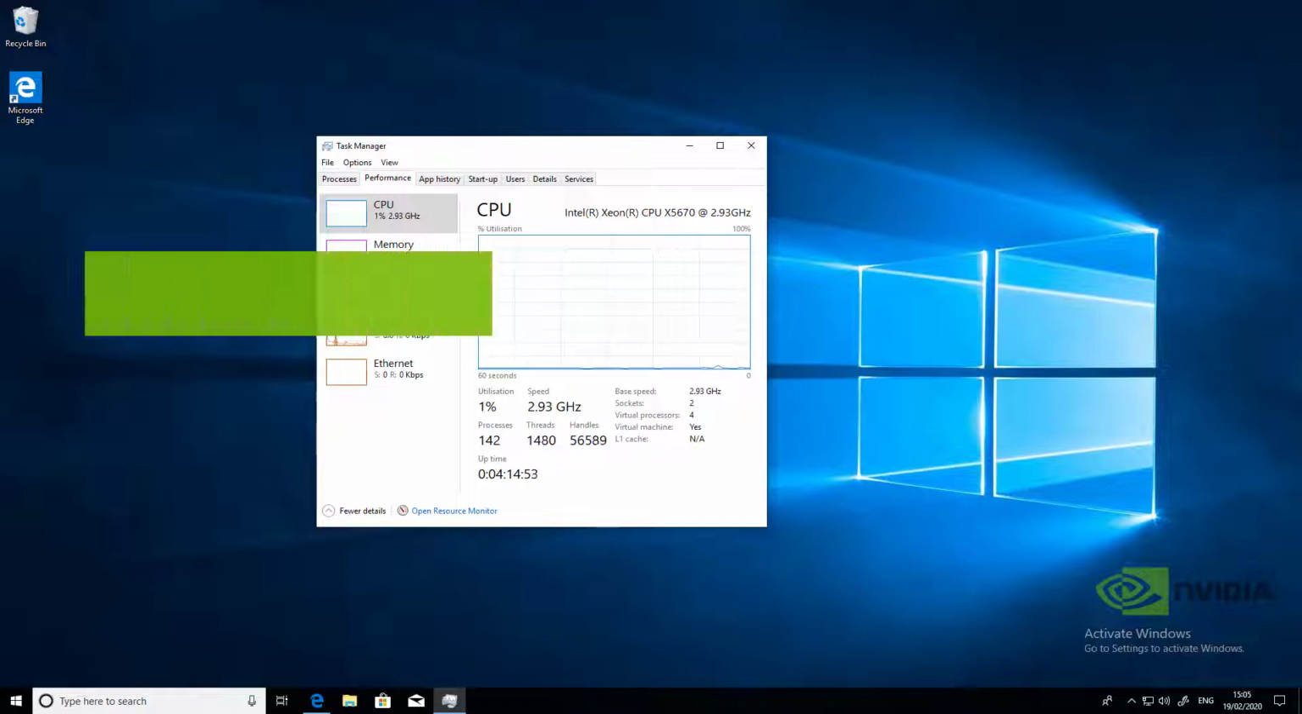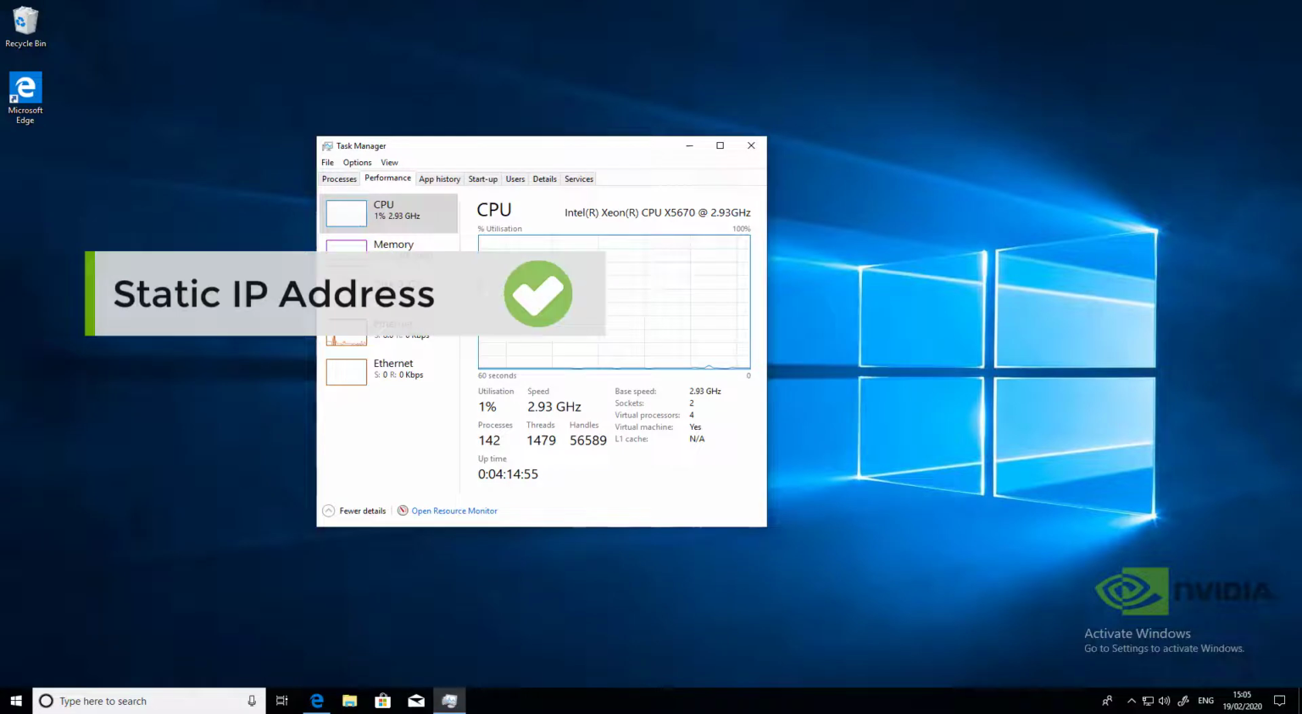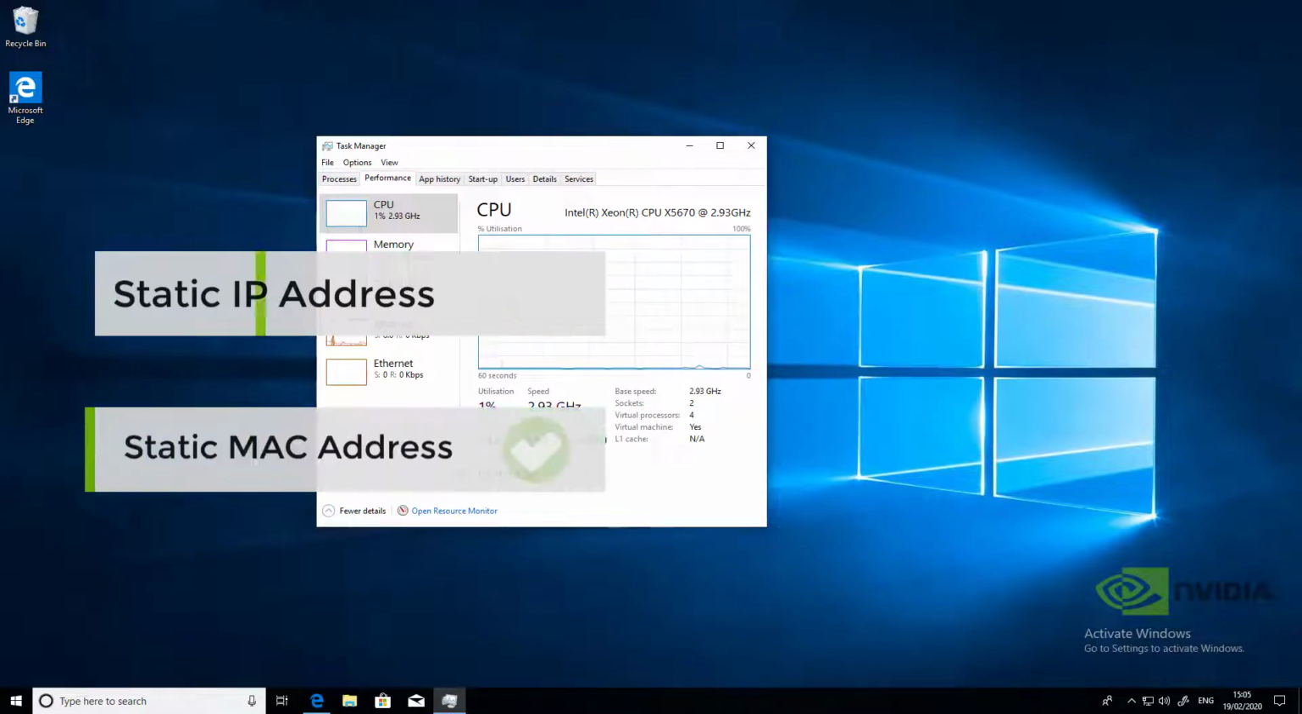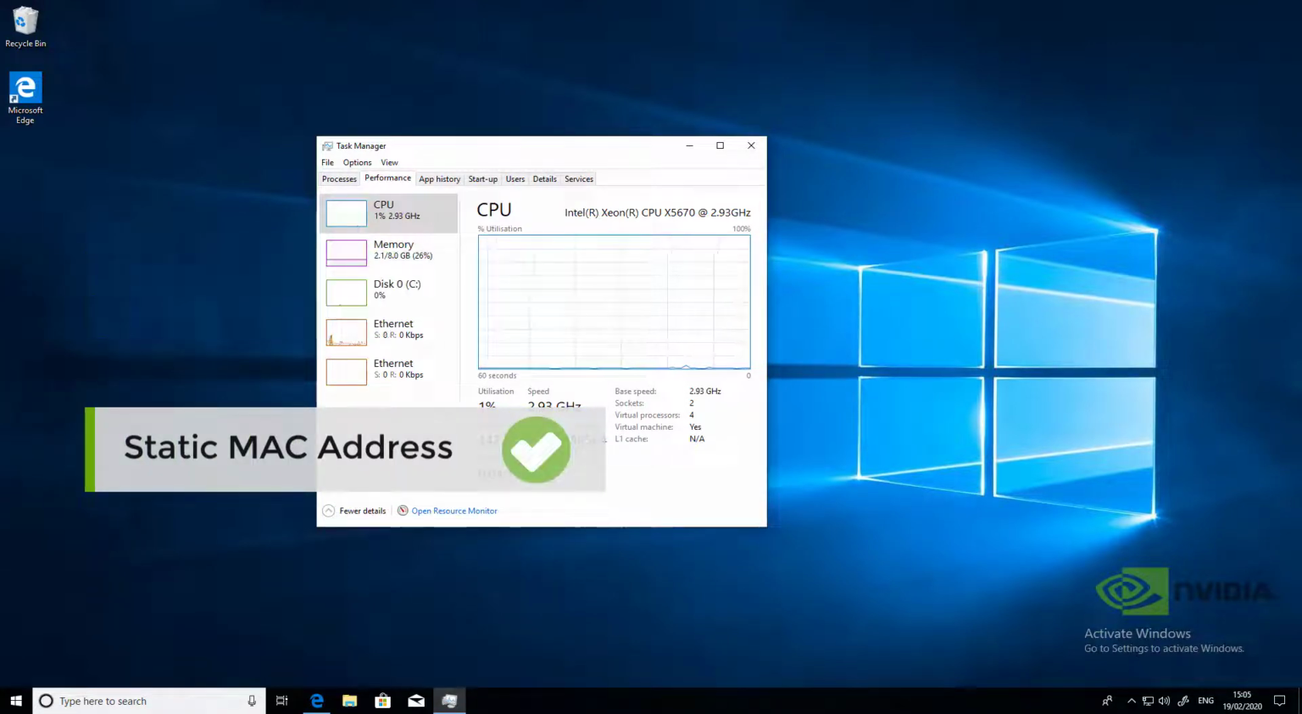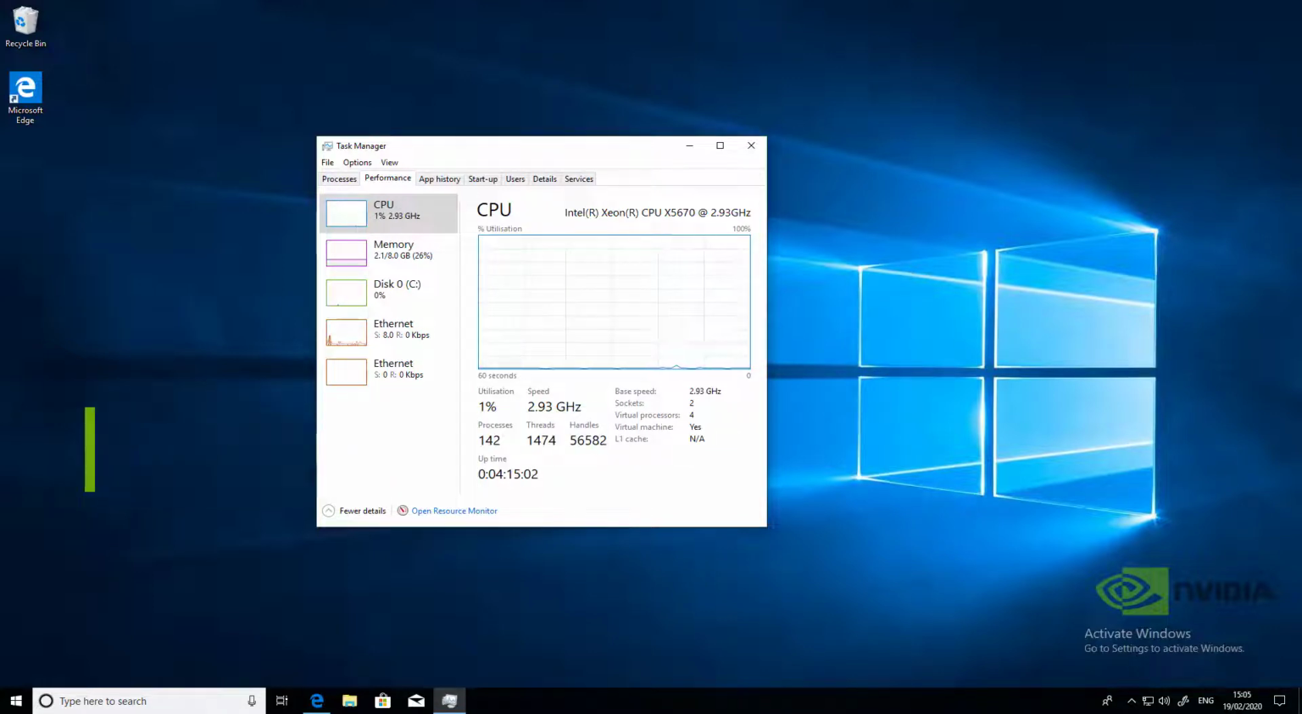Also, make sure that your license server has a static IP address and that the MAC address of the network card is static too. Licenses are bound to the MAC address of the license server itself, so make sure it doesn't change. Also be aware of this fact if you're ever restoring a license server from backup.